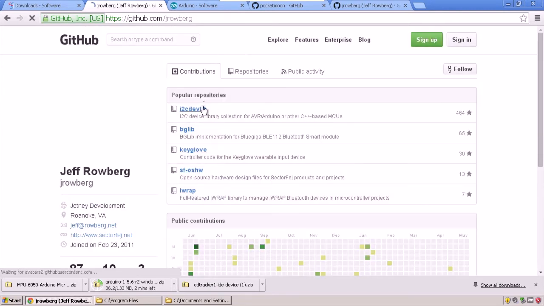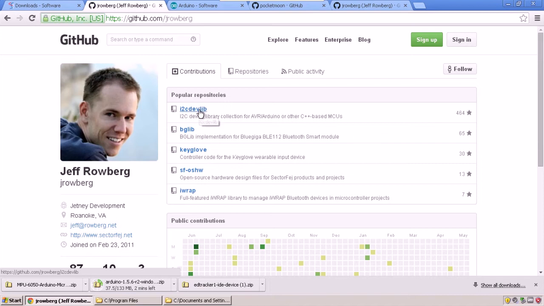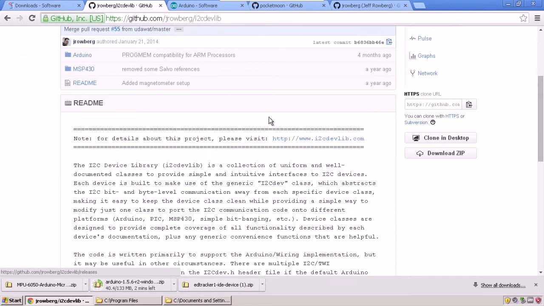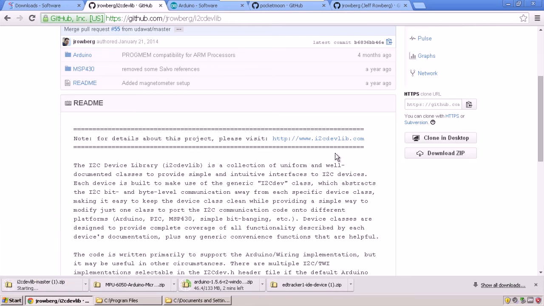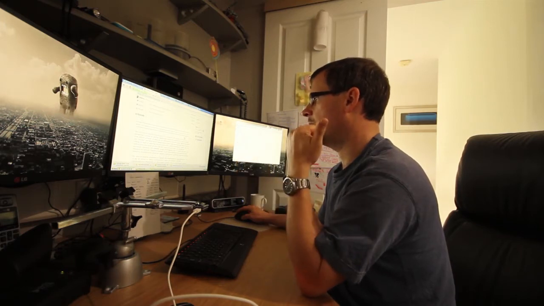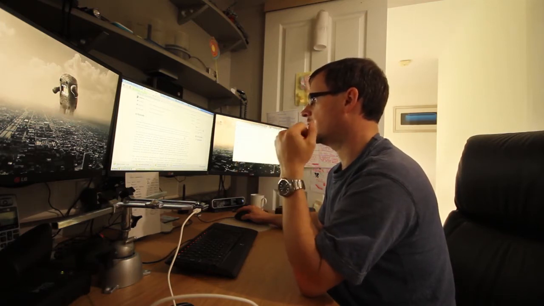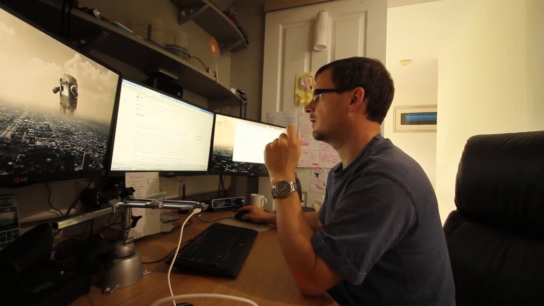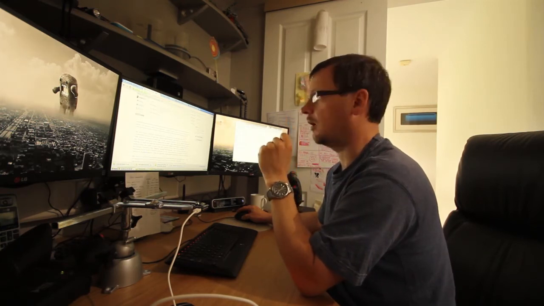and then you'll see popular repositories I2C devlib. Click that one and grab that as well. Again, rather than grabbing individual files, just click the download zip button, grab the lot. We'll deal with that later. Okay, so we've got our Arduino IDE, our drivers, our IDE device. We are good to go.